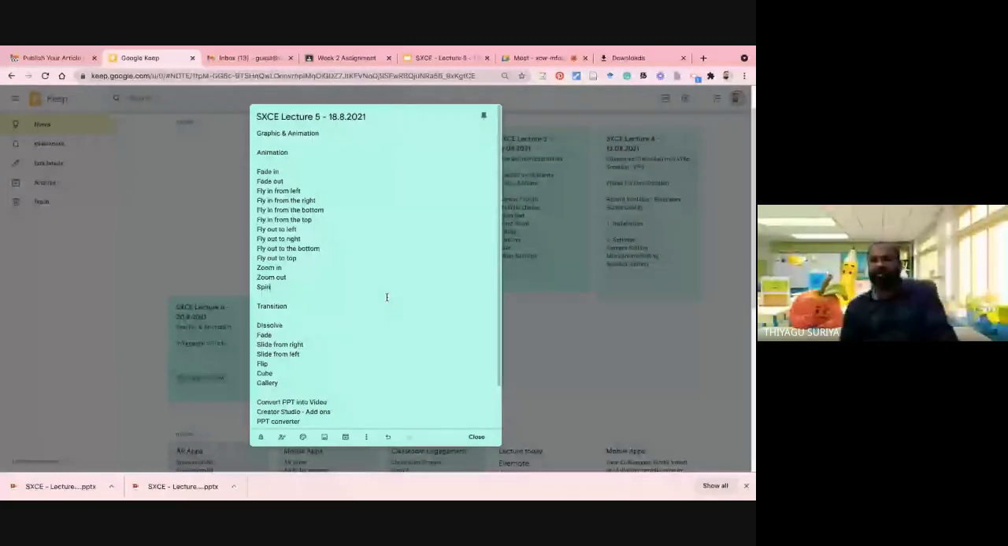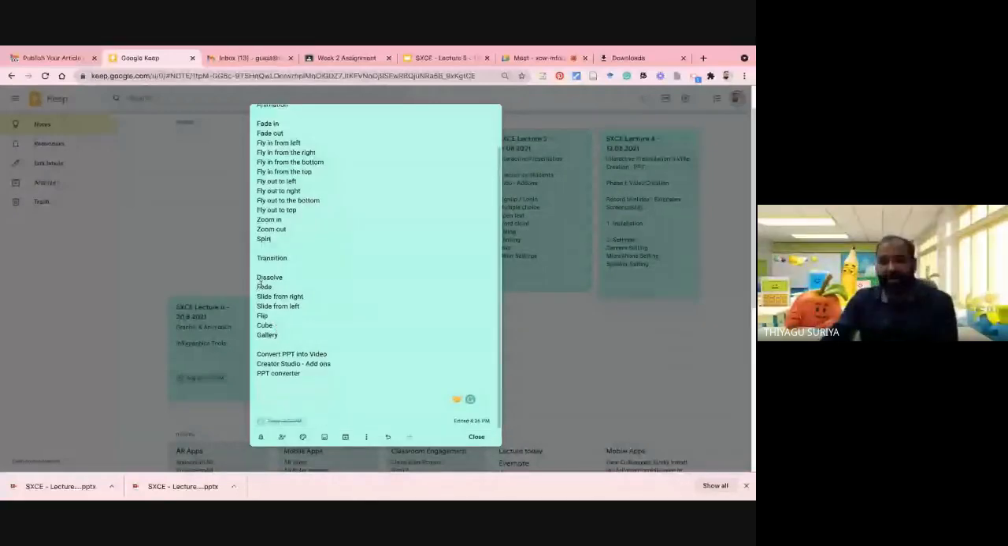Exactly, the spin. Similarly, in the transitions, we discussed fade, slide from right, slide from left, flip, cube, as well as gallery. And at the last, we discussed how to convert a PPT into video mode with the use of the Creative Studio add-on. This Studio add-on may help you convert to video as well as GIF file. But my suggestion is better to go with the PPT mode quality instead of Creative Studio.